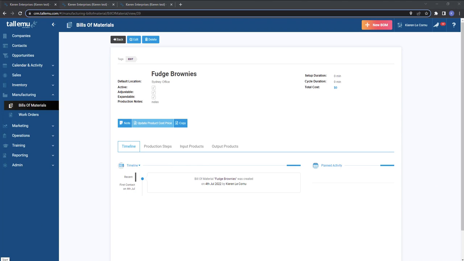One of the things that you'll notice on the saved record is that we have a copy button here. So that means instead of creating our BoMs from scratch, we can open an existing one and click on the copy button. We can then tell the system how many copies we'd like made of that particular BoM.